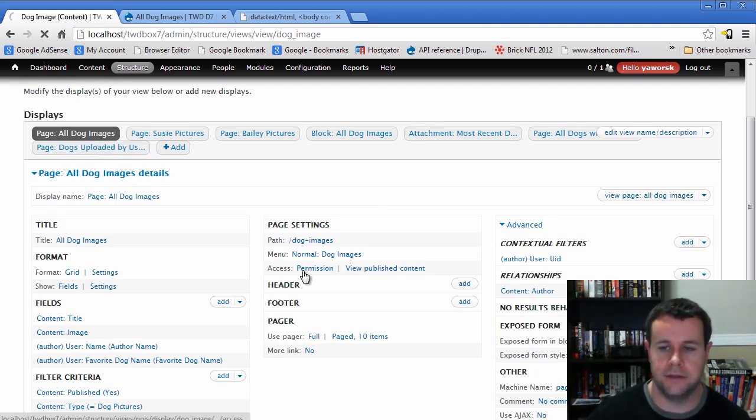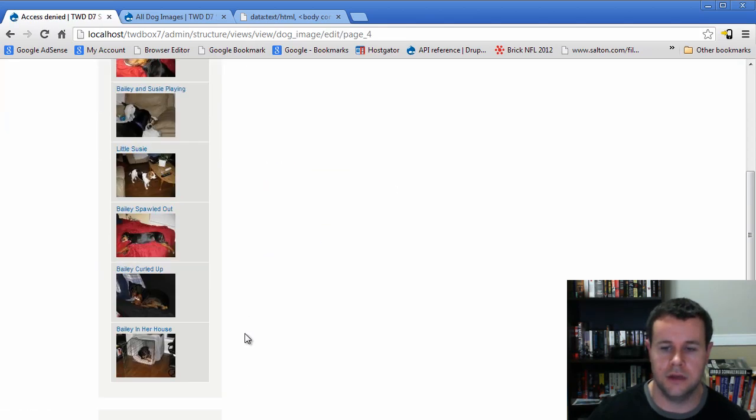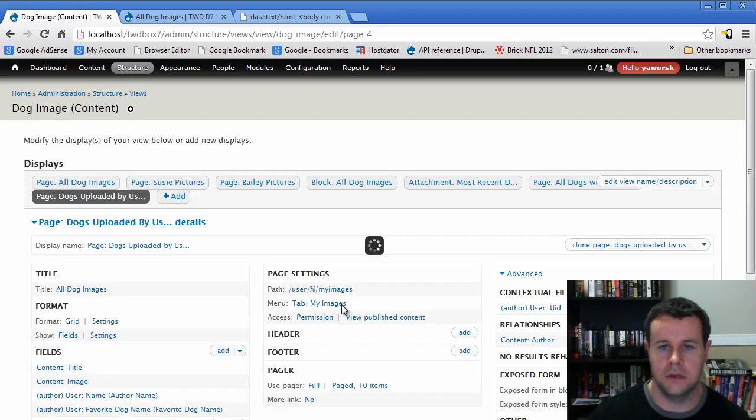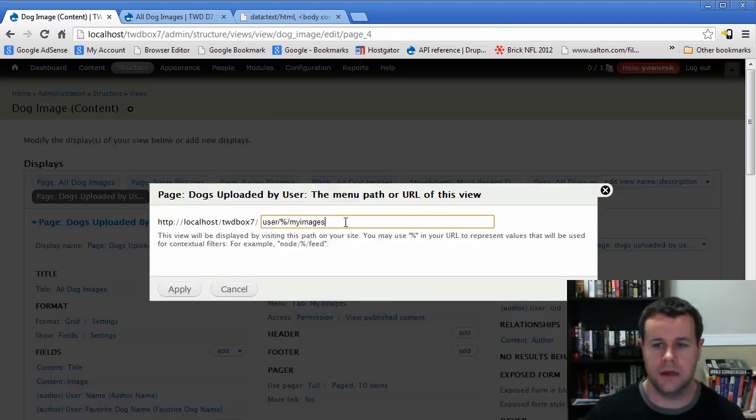So we're going to change this path, and we're not logged in as the super admins. We're going to change that. And in case you're curious how I'm switching back and forth, that's the devel module. That's the switch users block. So I'm going to go ahead and go users, and I'm going to add this as, or rather, user images, right? So we'll go ahead and apply that.